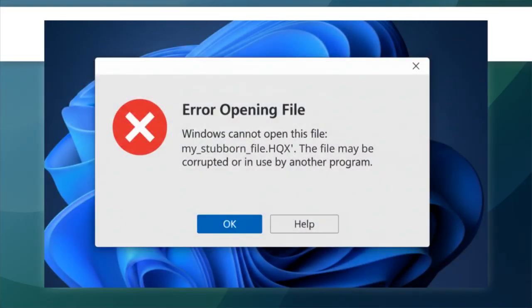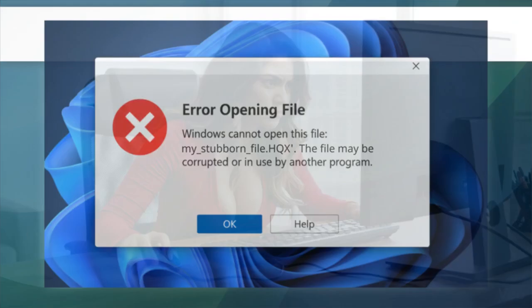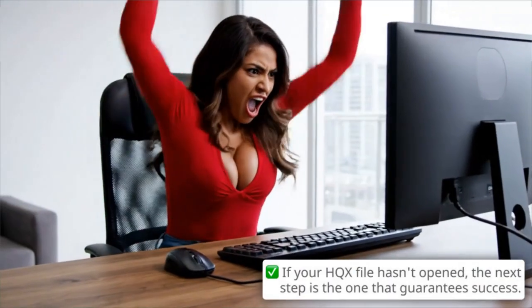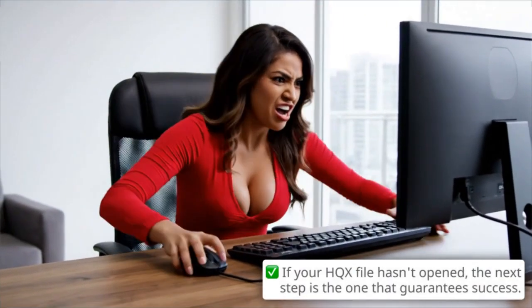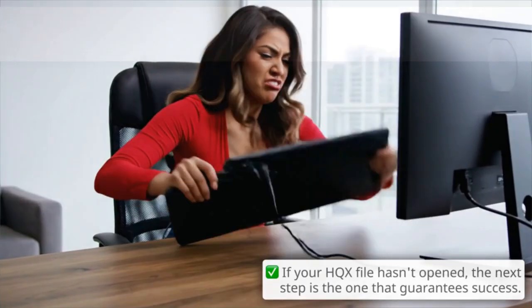If you are still having trouble opening the HQX file, do not worry. Understanding the failure makes the fix easier. Before we use the universal tool, let's examine the common technical reasons behind this persistent error.